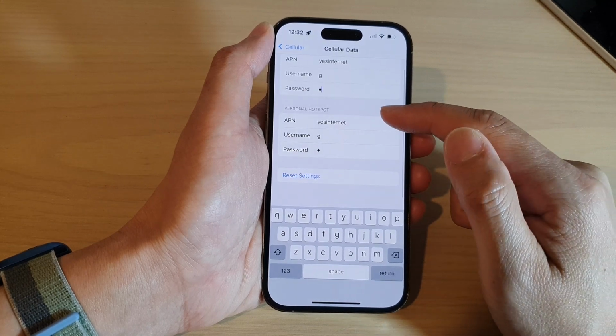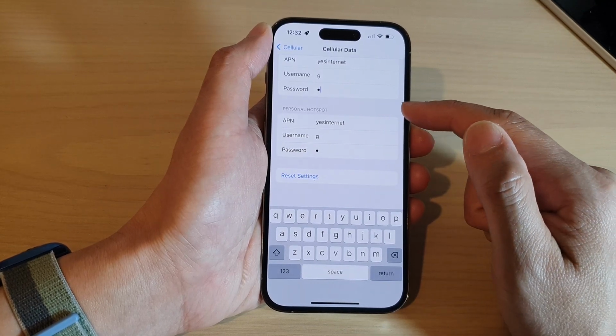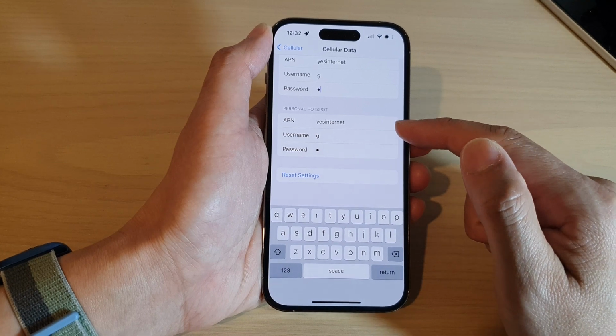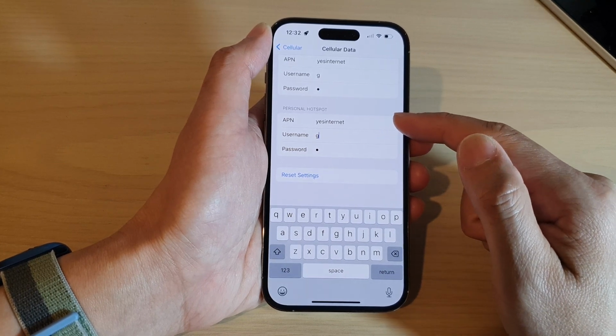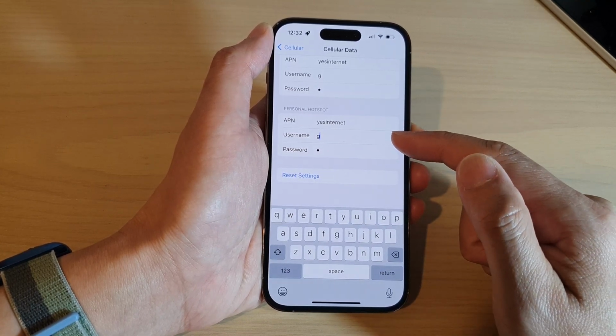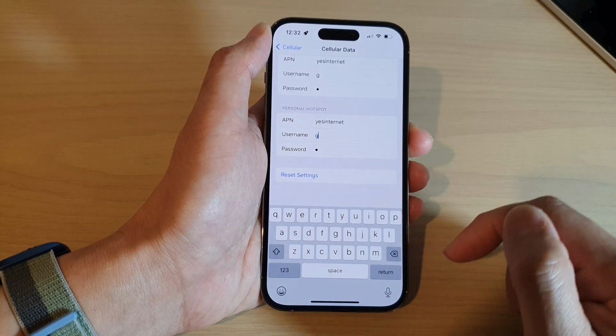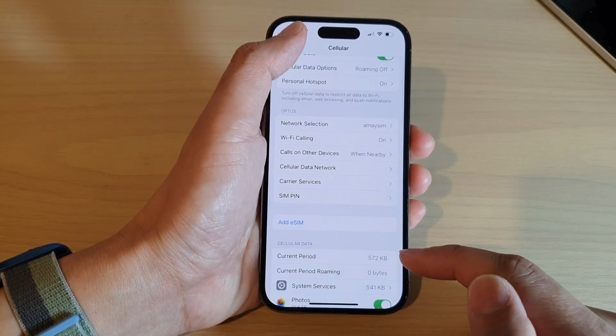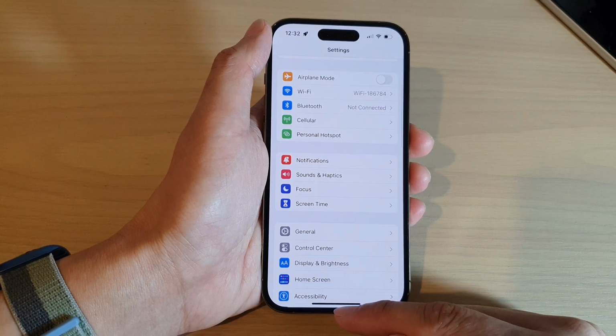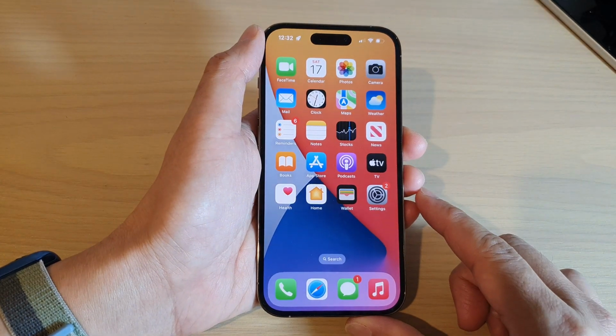Now you can also set for personal hotspot as well. So depending on your network provider settings, you can set in the APN for personal hotspot, username and password as well. After that, tap on the back key to save the changes and swipe up to go back to the home screen.